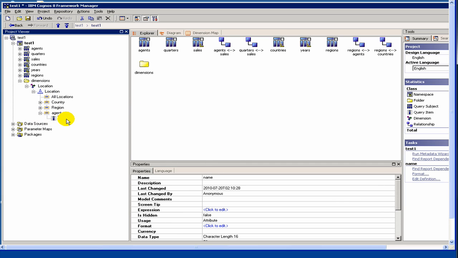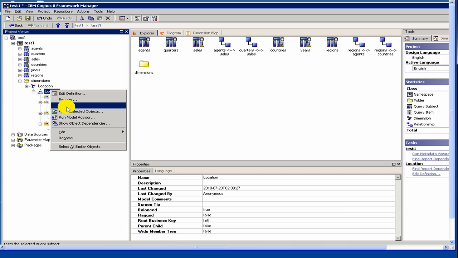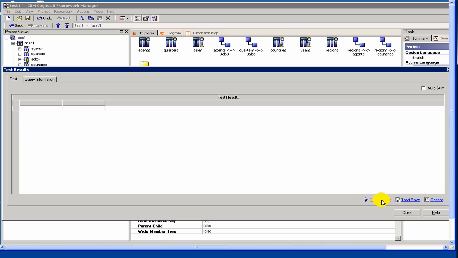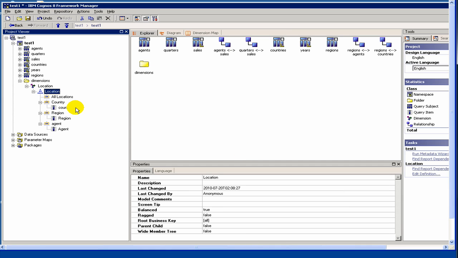So you can rename this as agent, this as region, and let's run the test again to make sure. Okay, it looks good. So now we have this one defined.